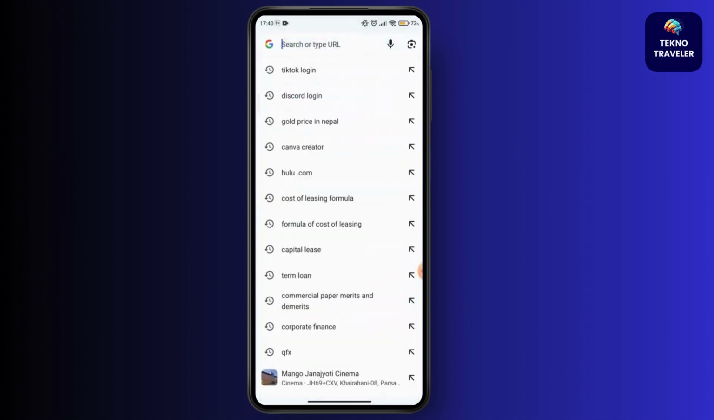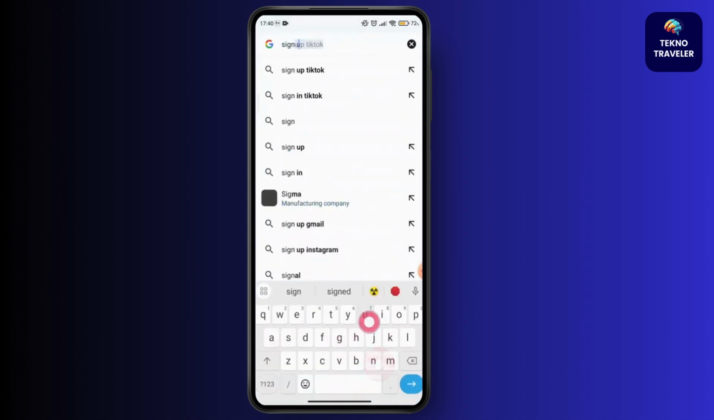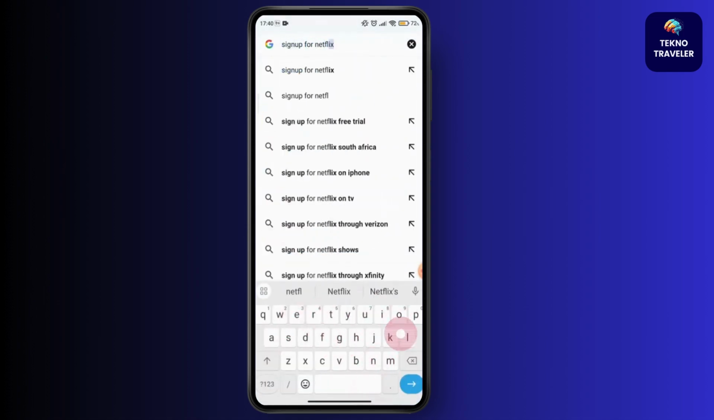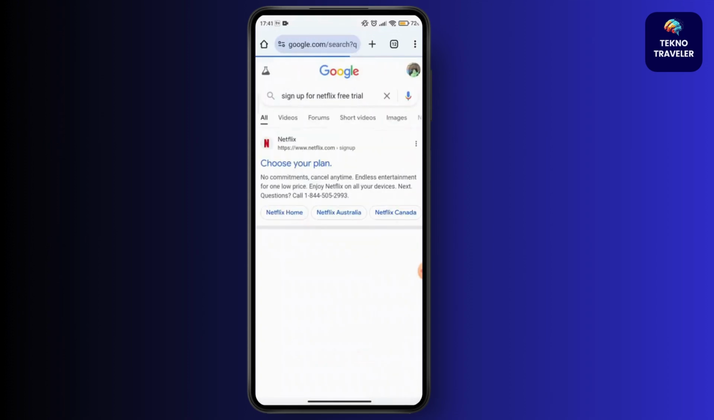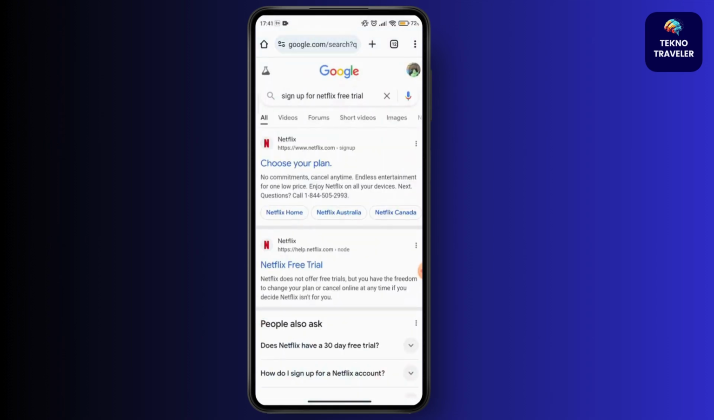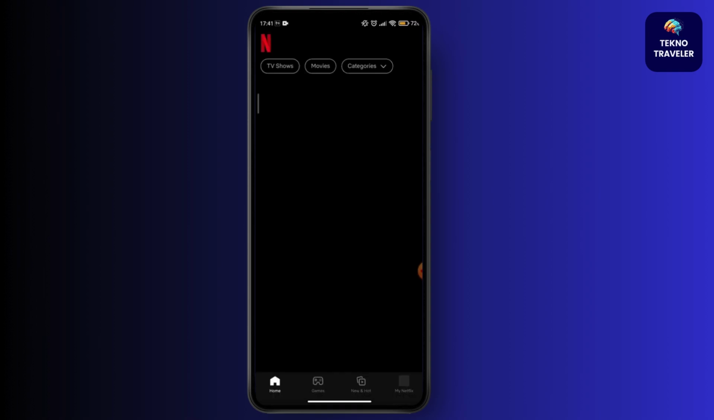First of all, navigate to your Chrome bar. Once you are on your Chrome bar, you just have to search for sign up for Netflix. Once you are here on sign up for Netflix, you just have to go to netflix.com.